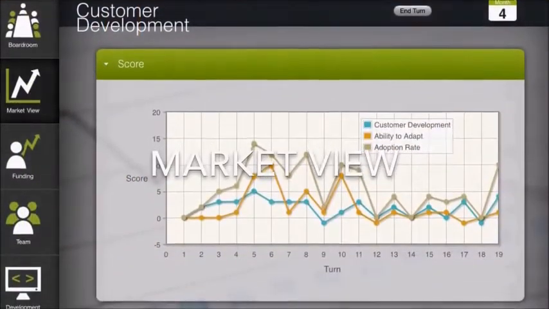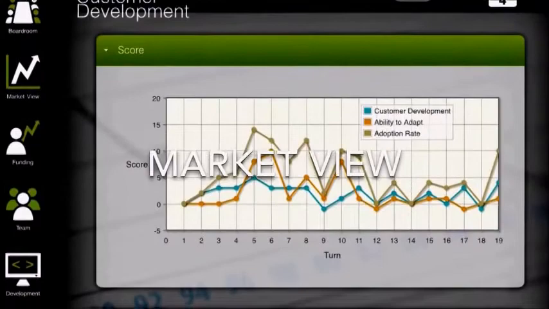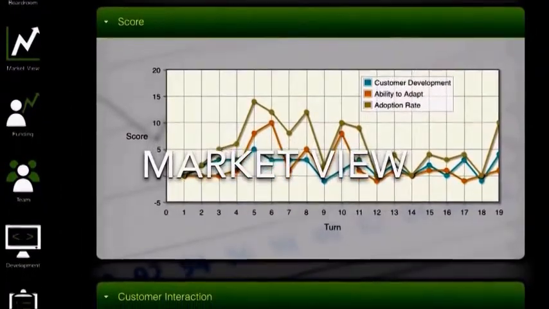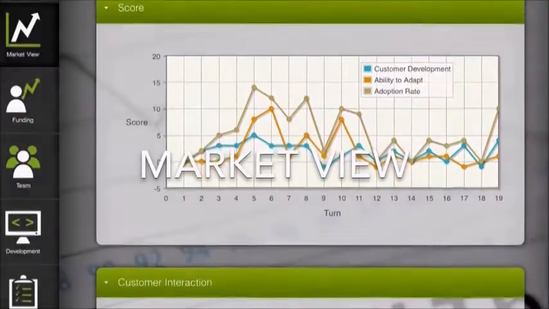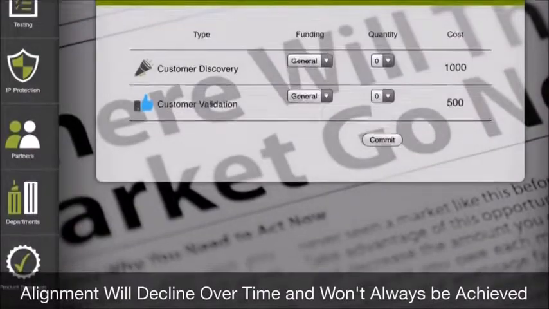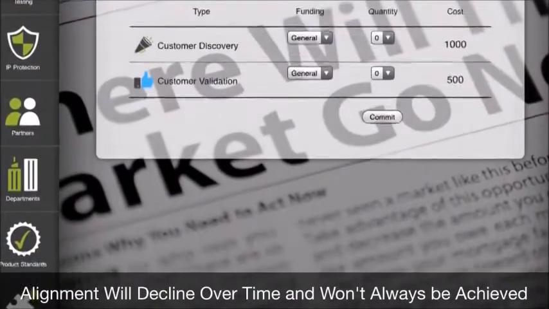In this screen, the players can decide whether they want to align their product development with the customer. Generally, the more alignment we have, the more desirable the product will be in the market. Please note that alignment must be continuous to prevent the score from declining.